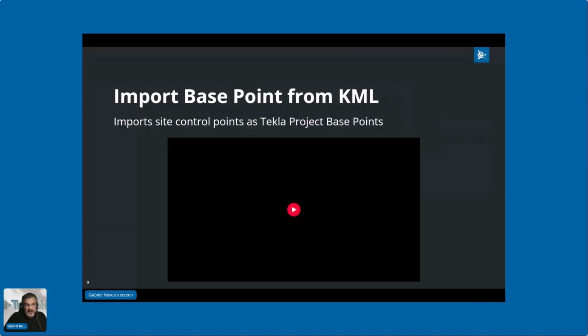So if I go to the next one, now, import base point from KML, because at Trimble we are very near the construction, as you know, and all the exports we do for the rebar and for the CNC machines and steel work and the setting out points and the total stations and so on. And here is something very important. When we start our bridge with Tekla, someone has already gone on site and taken site control points, and probably did the survey and then the road and all that. So when the stuff gets to us, we already have really important information.